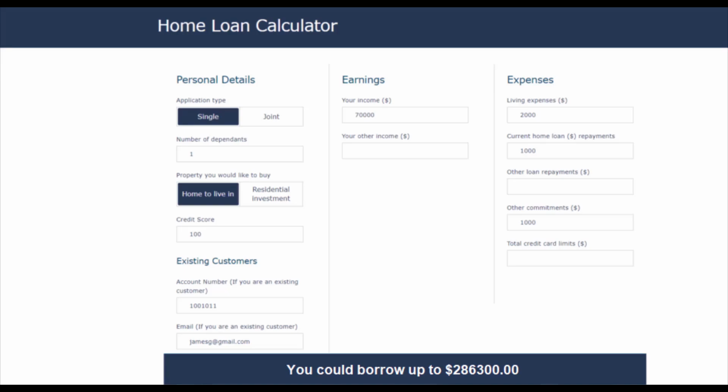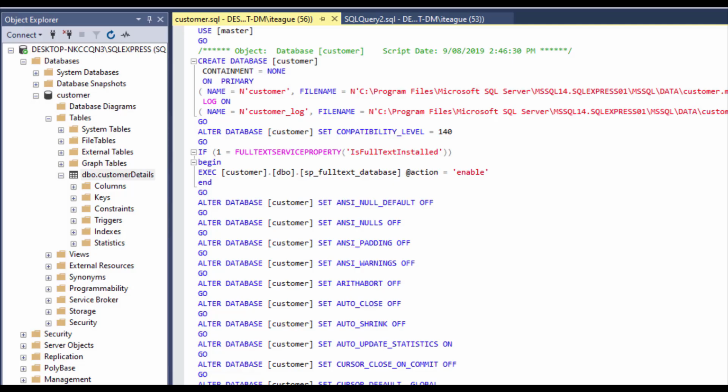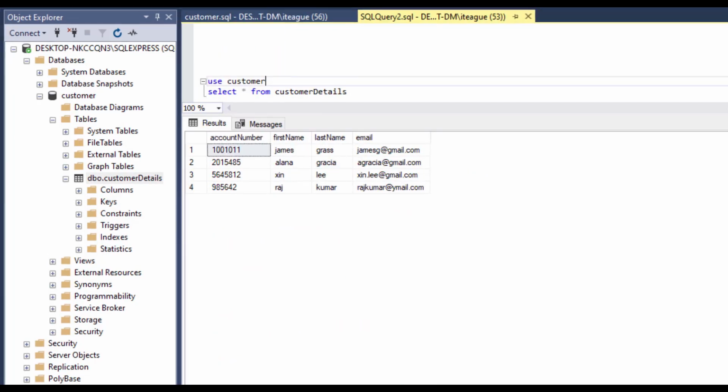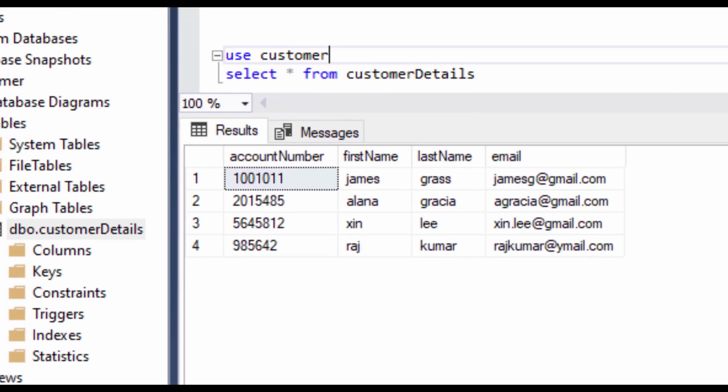The input of the application will be personal details, earnings, and expenses of the applicant. The application will process this information and calculate 3 scores. Then it will output the amount the applicant can borrow based off those scores. First, outside of FlexRule Designer, create the MS SQL database using the script in the Completed Home Loan Calculator project folder, located in the database script folder and called customer.sql. This will create the database customer and table customer details.